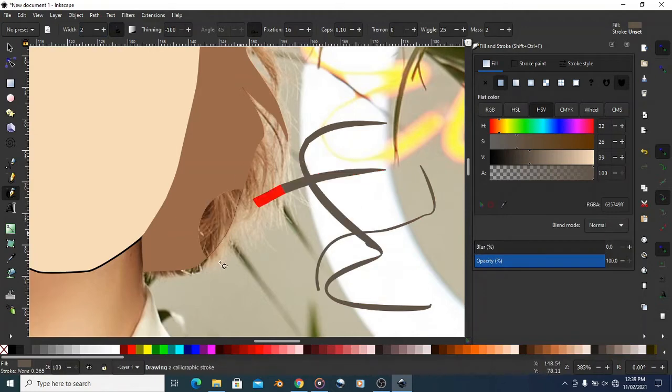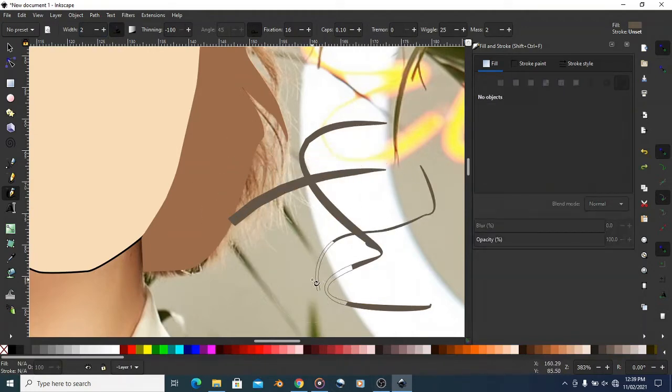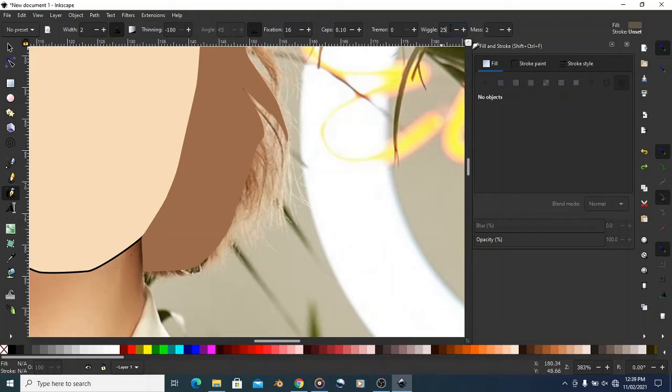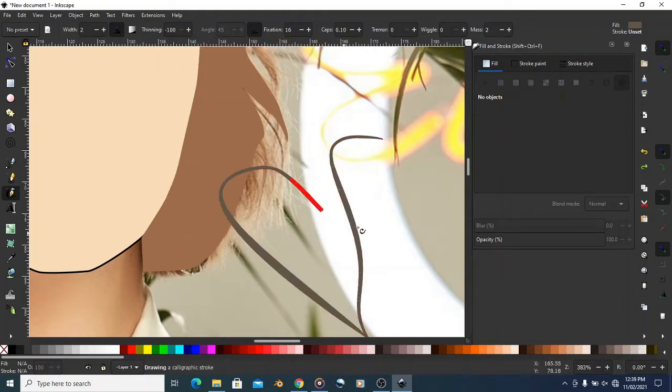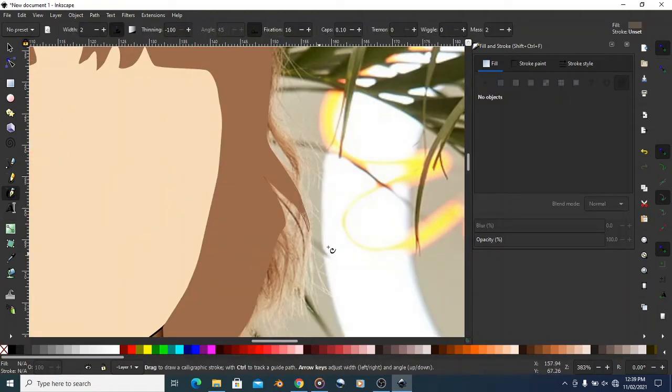Slow. We want to be making strands. Let's remove wiggle. We don't want any wiggles on our strokes. Let's set fixation angle to 16. Okay, mass. Alright, let's return to our calligraphy tool.